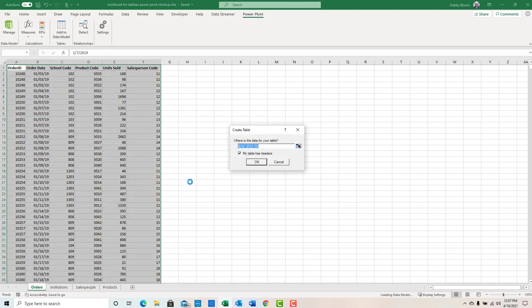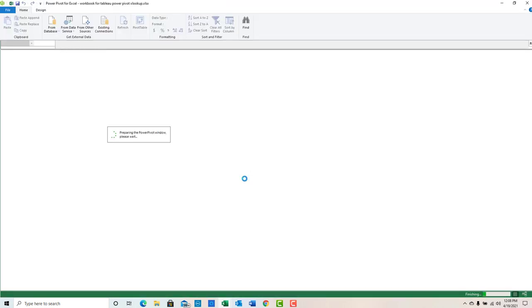So it takes a moment to come up. It selects the table. It is absolutely vitally important that you click My Table Has Headers. You shouldn't use a table without headers with Power Pivot anyway, because then the titles would be 10248 and 1319 and 102 and 5035, so you would not know what you're working with. You'll understand when we go into Power Pivot. So I'm making sure that My Table Has Headers is checked. I'm going to click OK.